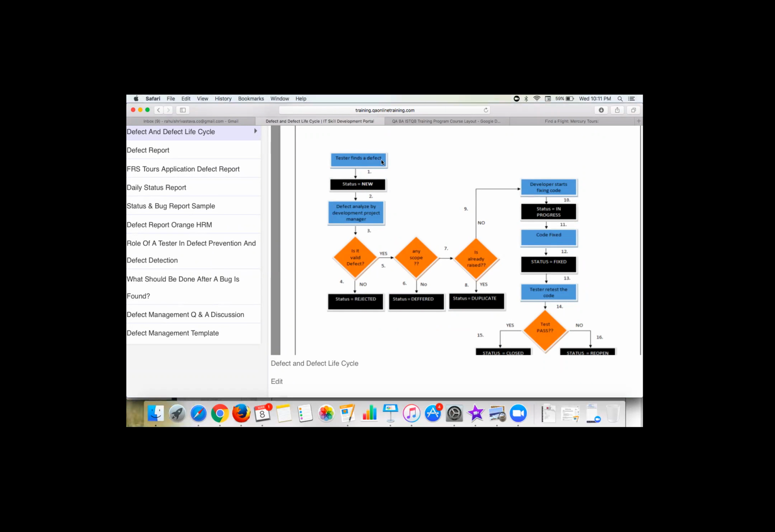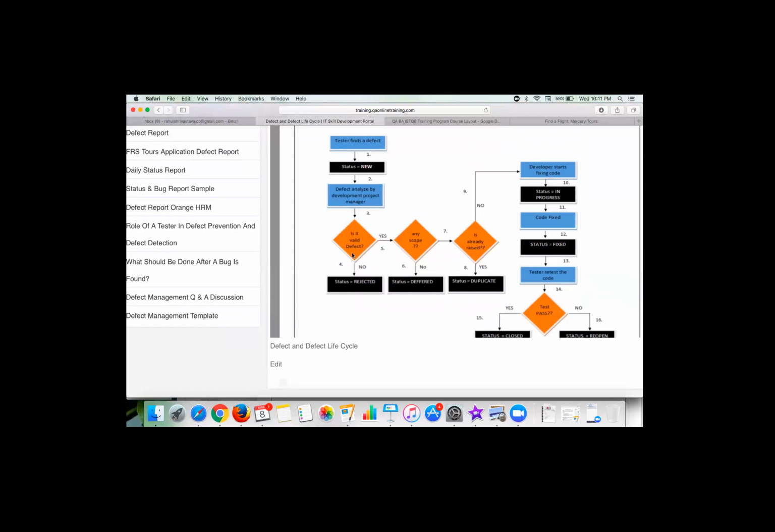When a tester finds a defect, it opens with a status of new defect, and that is called New. So that's a new defect, which I have tracked, I have analyzed, and I'm considering the status as new. Then the defect is analyzed by the development project manager, who tries to analyze the defect. Fine. The third phase is, is it a valid defect?